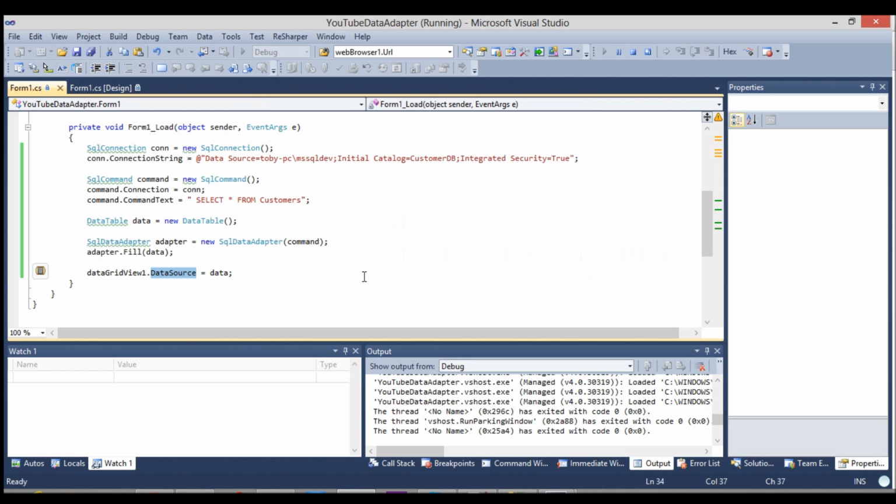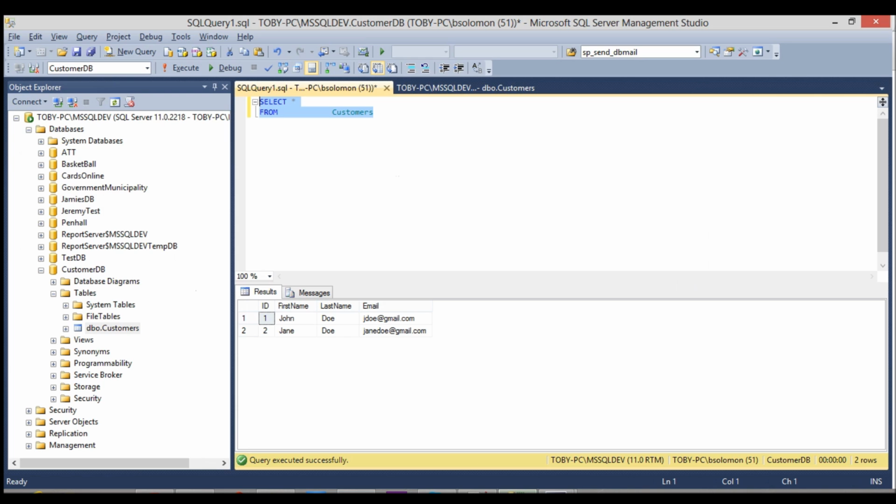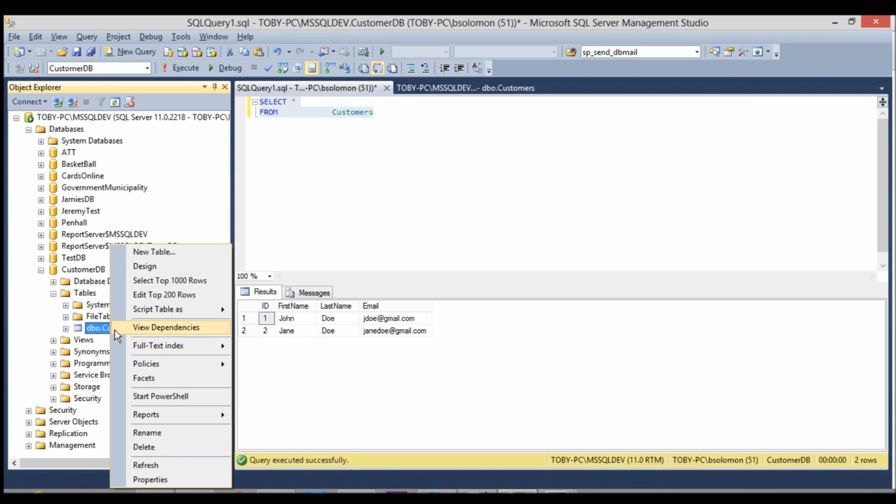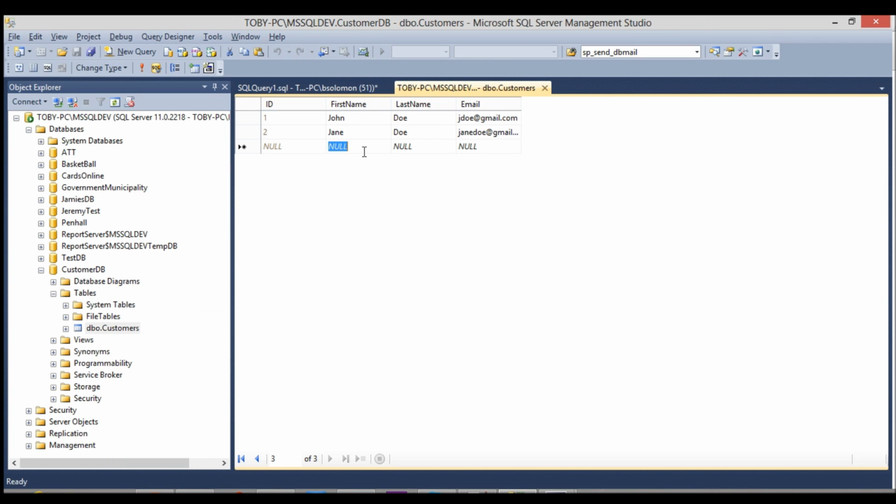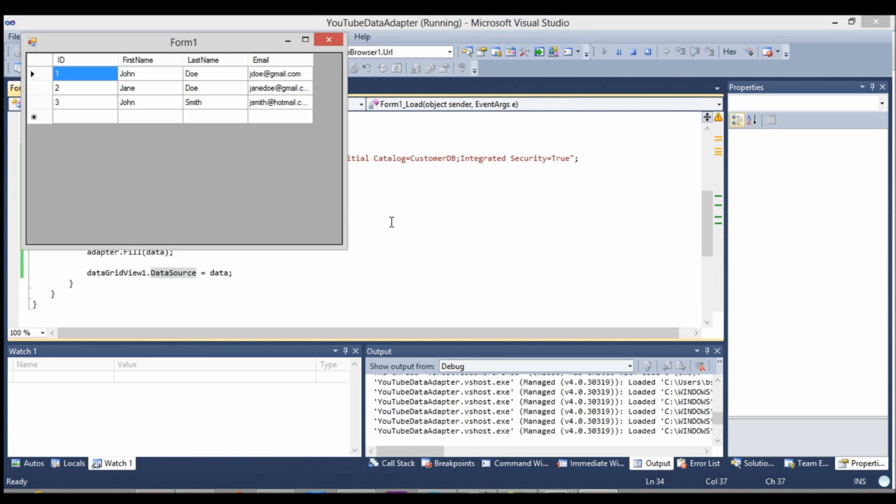If I go to Management Studio and edit these and add another person, John Smith, jsmith@hotmail.com. Got to get some Microsoft in there. You'll see that when we run this, it is populating the data.